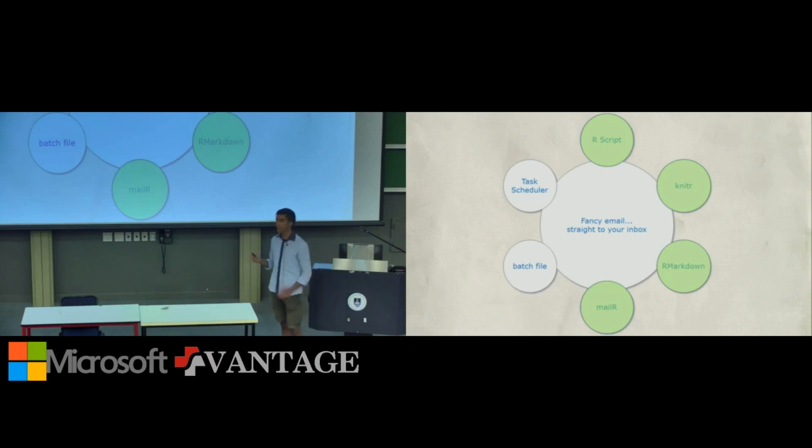But we want to get this running automatically without us having to do anything. So we're going to do that two-step, and this is a way to do it in Windows. We need a batch file. A batch file is a text file that allows execution of commands through a shell program, which is Windows CMD in our case. In the batch file, we're going to include a call to the R script. Now we're going to hook up the batch file to the task scheduler. Those of you on Linux, the equivalent is basically cron, and it's going to run the batch file for us. So with all that in place, we're going to have this fancy email straight to our inbox.